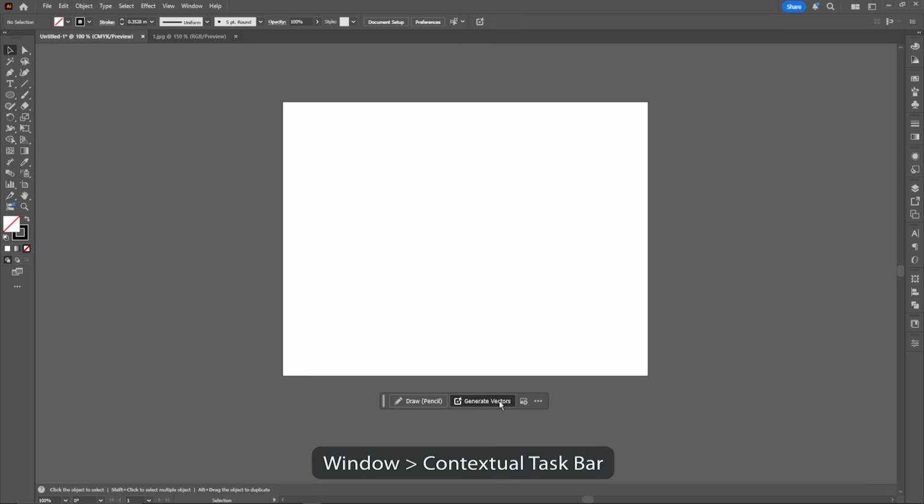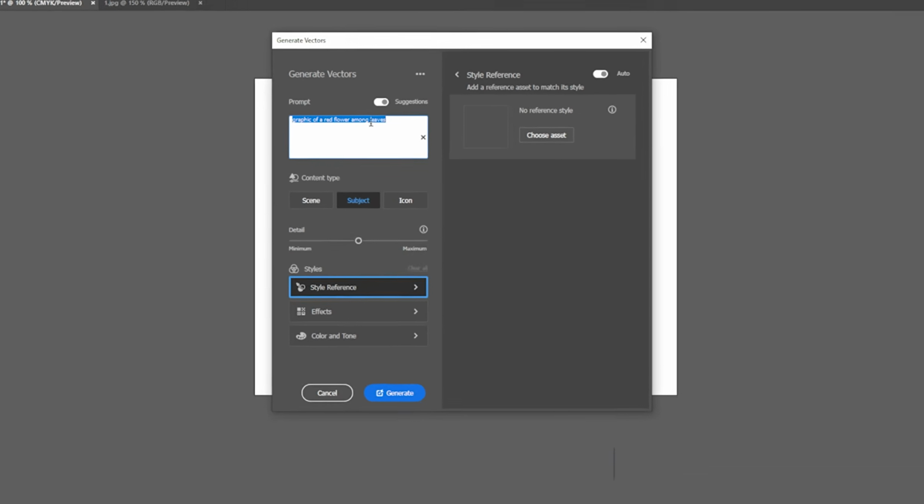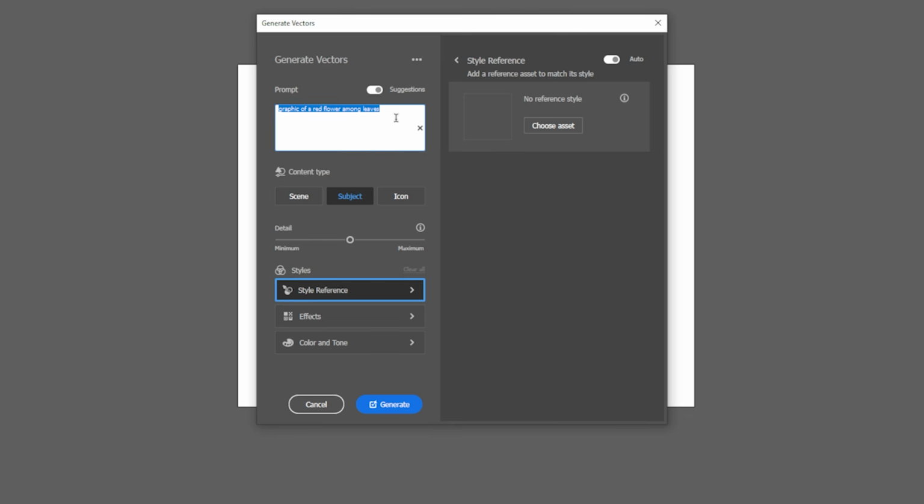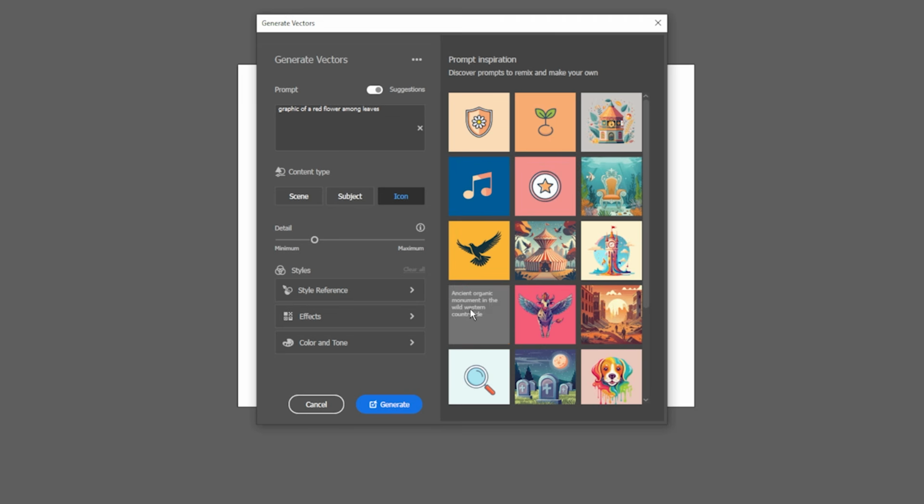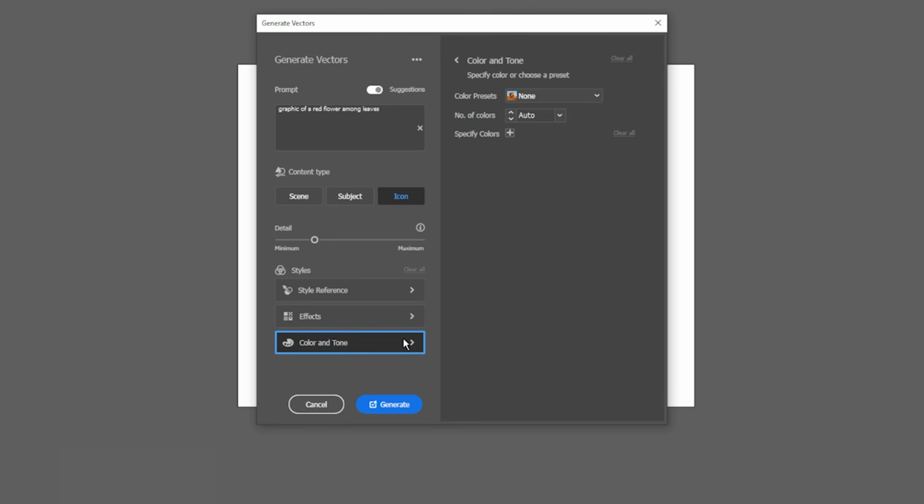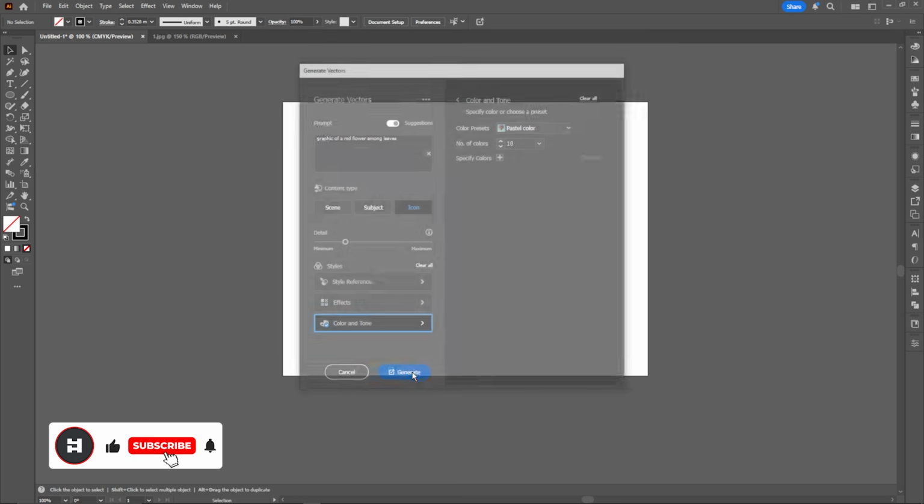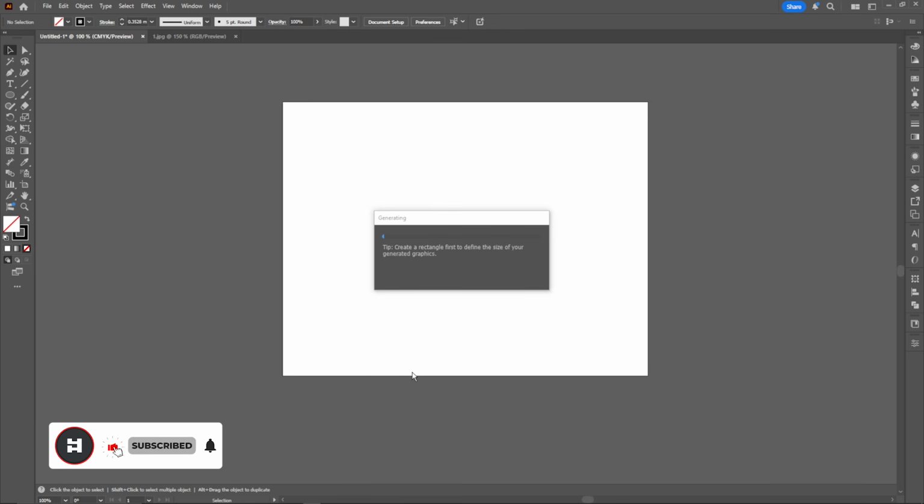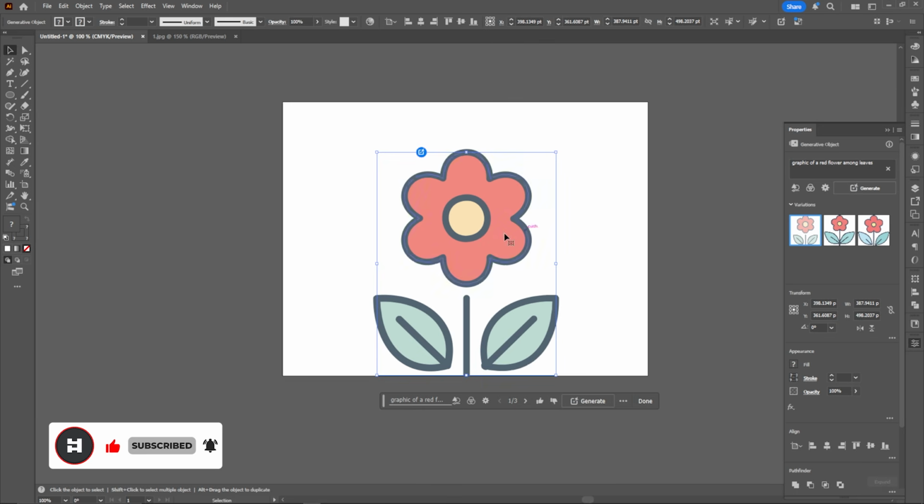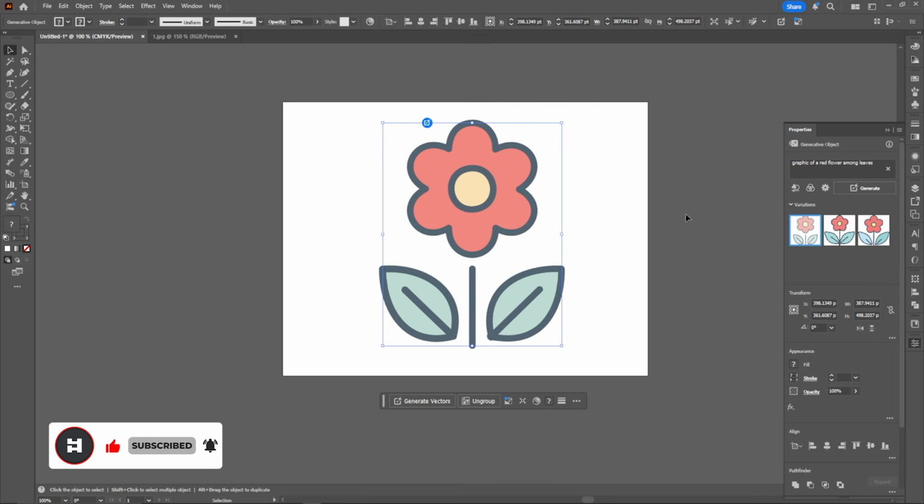So in order to generate a graphic, you just have to click Generate Graphic, and let's say it's a graphic of a red flower among red leaves. You can actually change the scene, subject, or make it in the style of an icon. So there's a lot of different things that you can actually play around with: style, effects, color, and tone. And then if you hit generate, it'll literally generate a graphic for you. So let's see what happens. There we go, a graphic of a red flower among leaves.